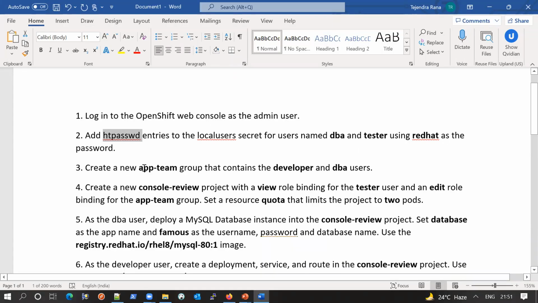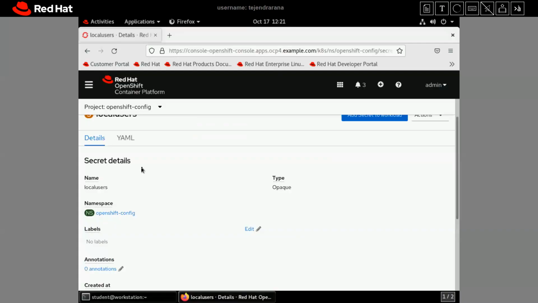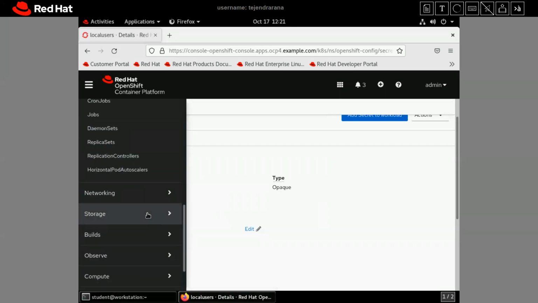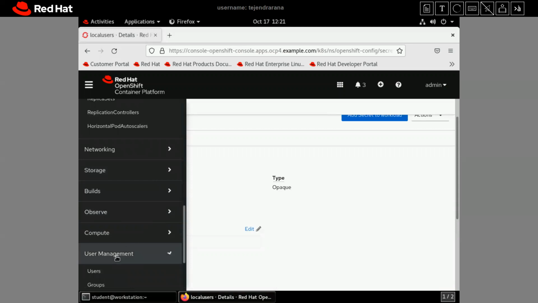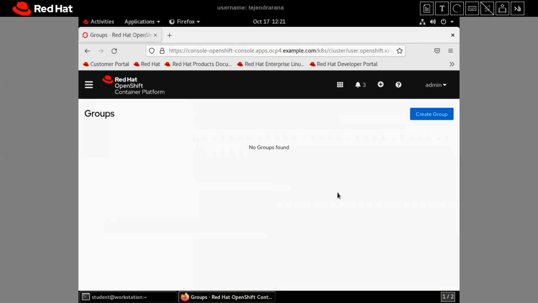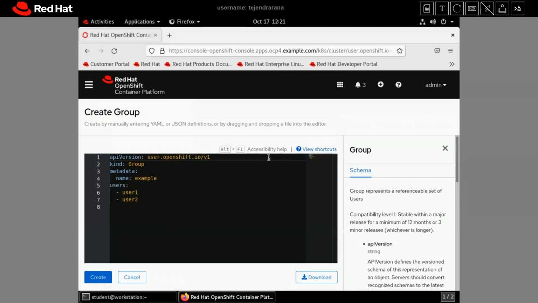Create a new app team group that contains the developer and the DBA user. So now we have to create a group with the name app team. Let's go back into our console, and from here let's come to user management, and in user management, let's go to the groups. Currently no group is here, so click on create group, and now it has opened a YAML.